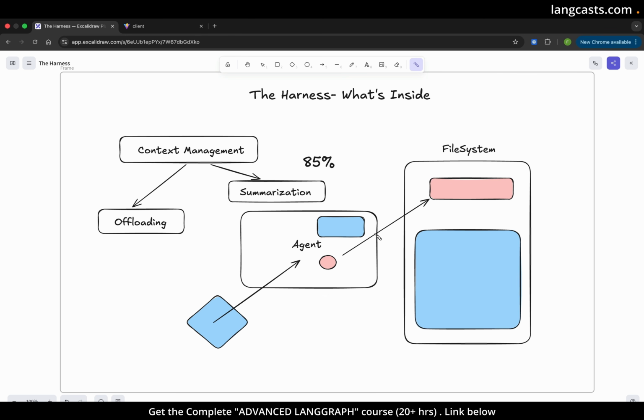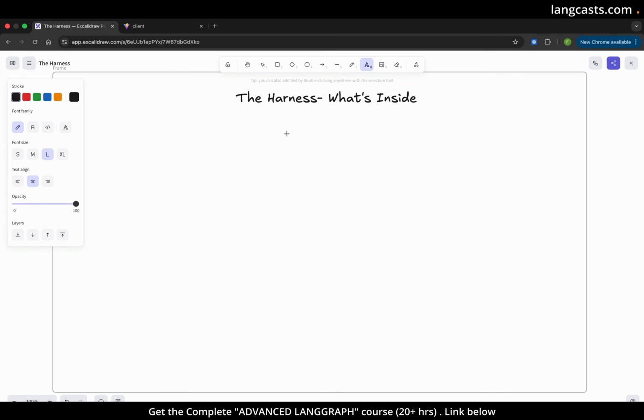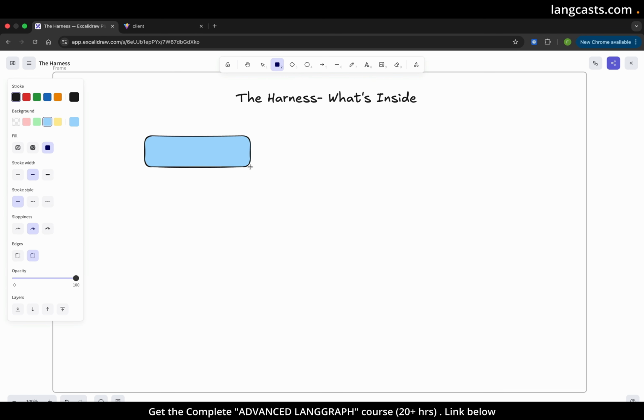This is how long-running agents can go for hours, can go for days, because they don't crash or degrade when they hit their context limit, because we have context management going on. The agent can work for hundreds of turns without losing track. So context management has already filled up this entire frame, so we'll have to go to another frame to discuss our next feature. The next feature we're going to be discussing is the sub-agents feature.